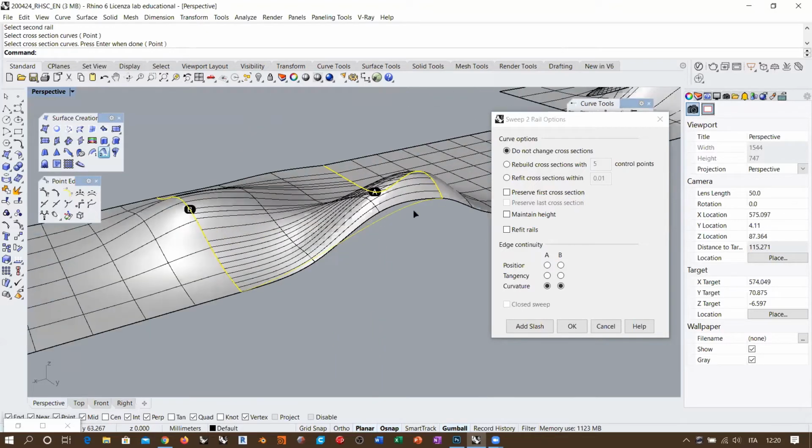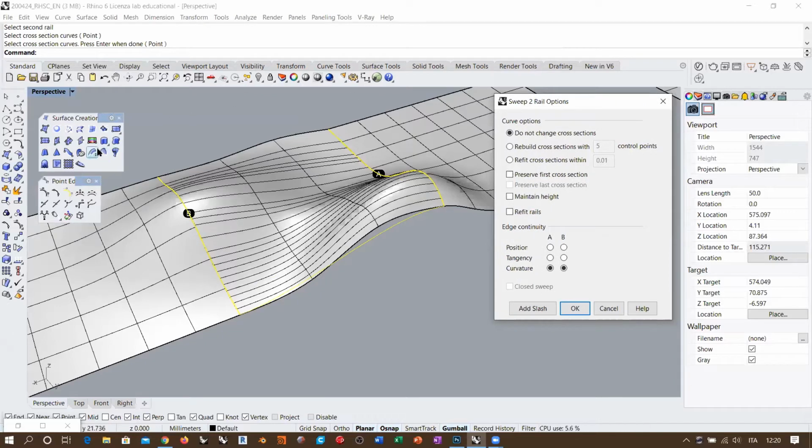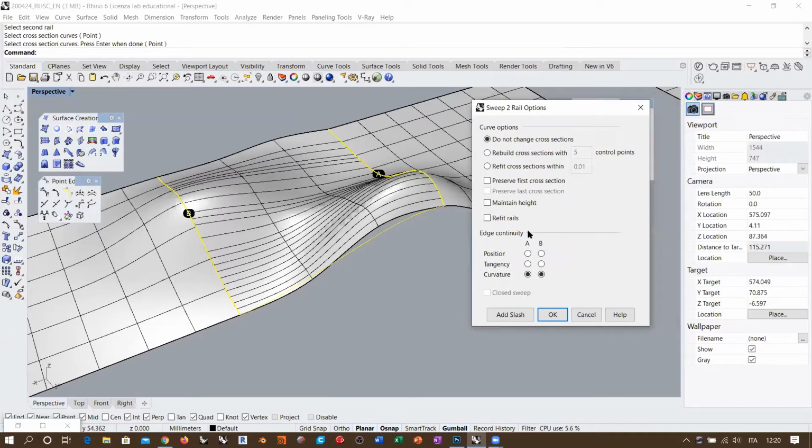So if you make the effort of creating a sweep, of pushing this button, going inside this window, changing the continuity level to this, Rhino assumes that this is very important to you, more than the shape of the cross section, okay? And therefore, it prefers to change the shape of this cross section instead of creating some continuity problems in these points here.